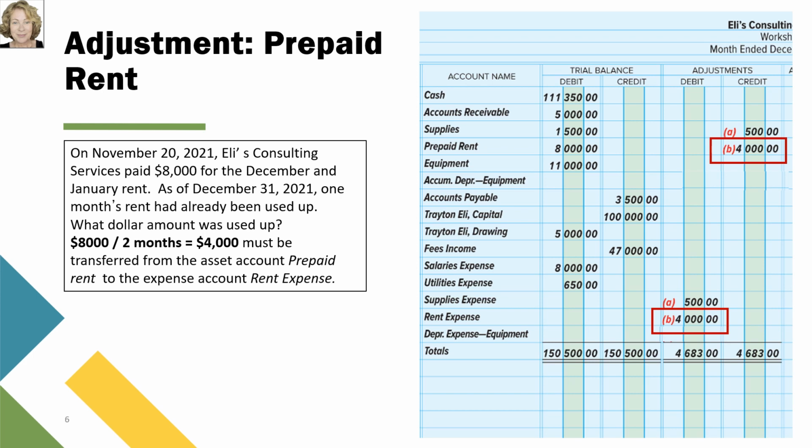We do that by transferring $4,000 of the $8,000 to the rent expense. We do that by writing a credit into the credit column of the prepaid rent account and a debit into the rent expense account.